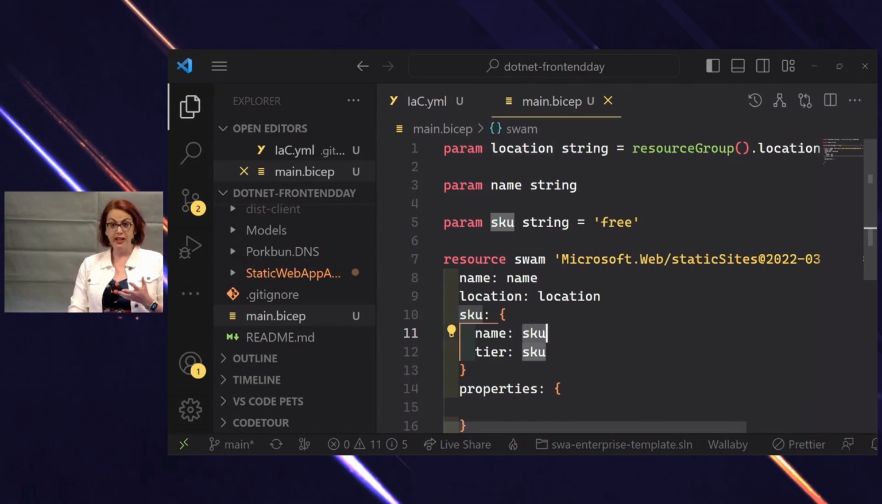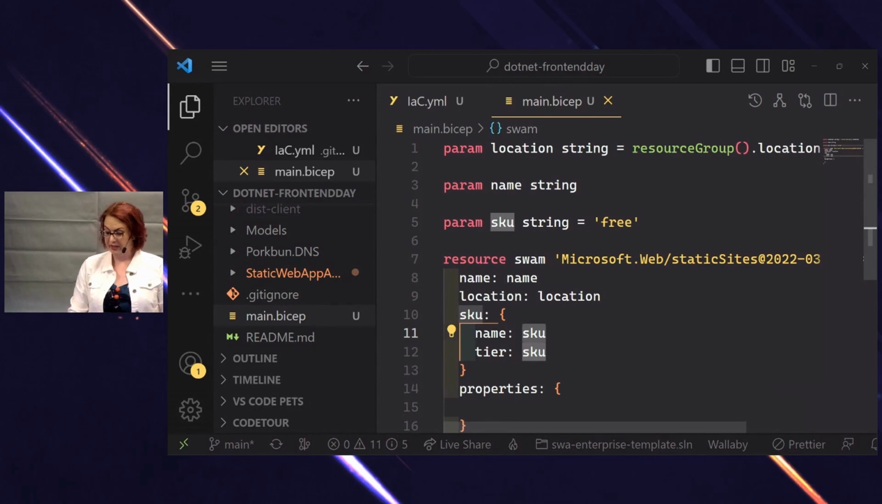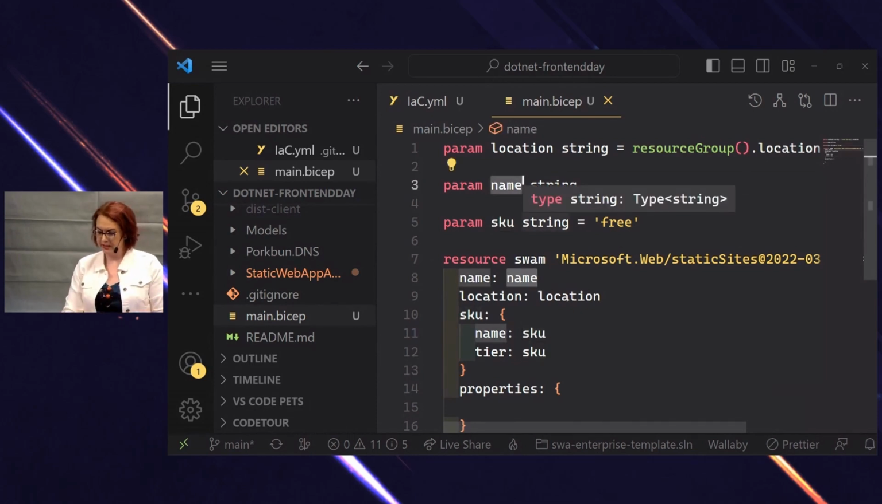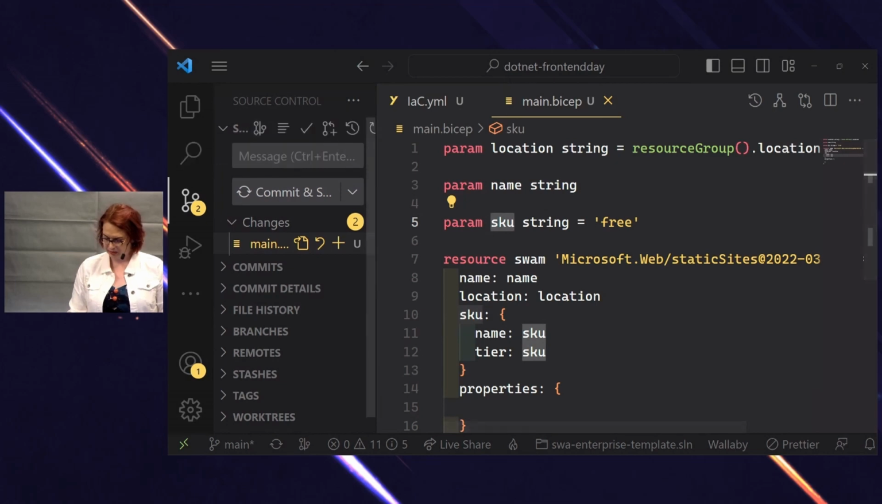So to control this, I have three parameters I'm passing in. One is a location, but I'm actually basing that location on the resource group I'm deploying into. Then we have the name of our static web app, which you must always set. And then we have the SKU that you want, and I'm just defaulting that to the free tier. With all this in place, I can now actually skip that first step that I was talking about in the portal, and we can create our static web app. So let's do that now. I want to commit this, add IAC.